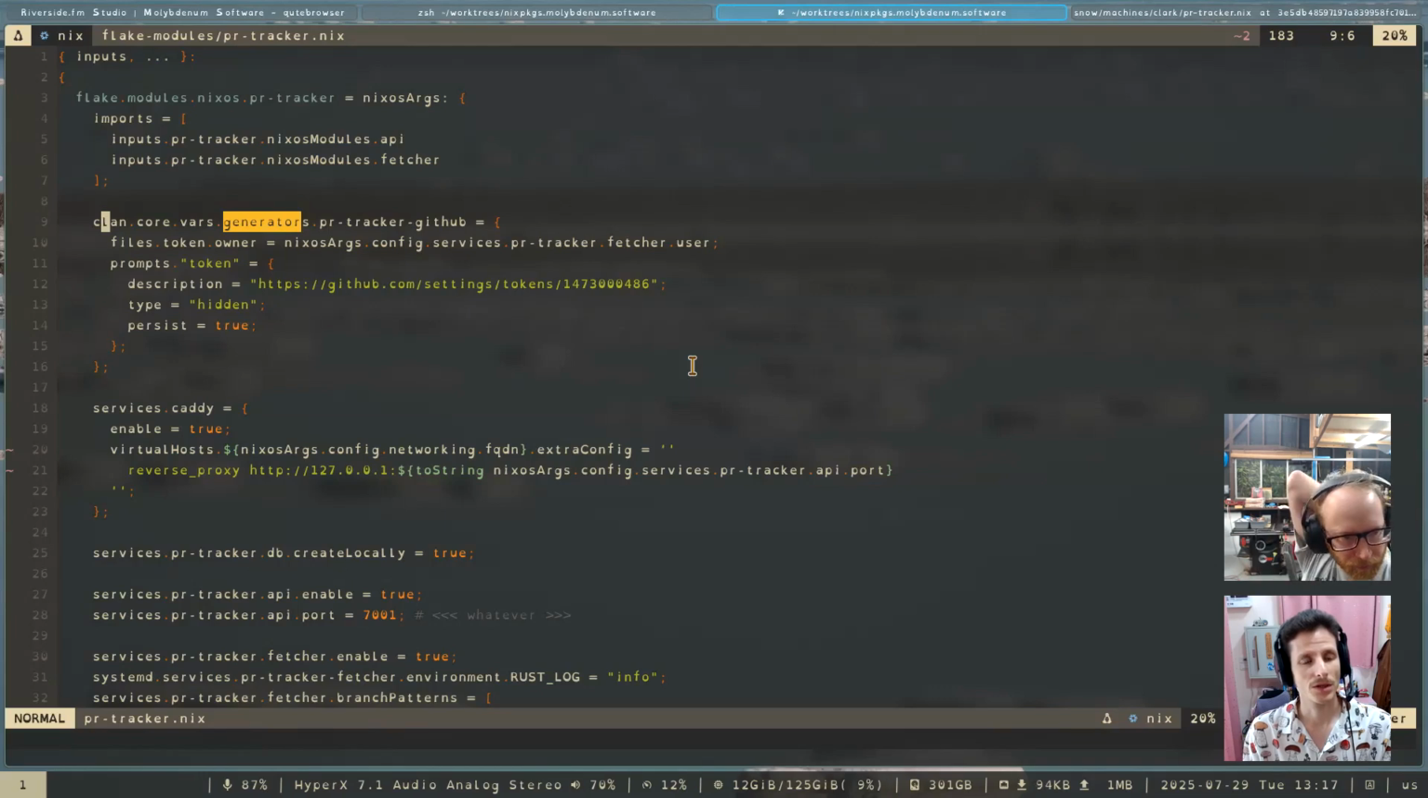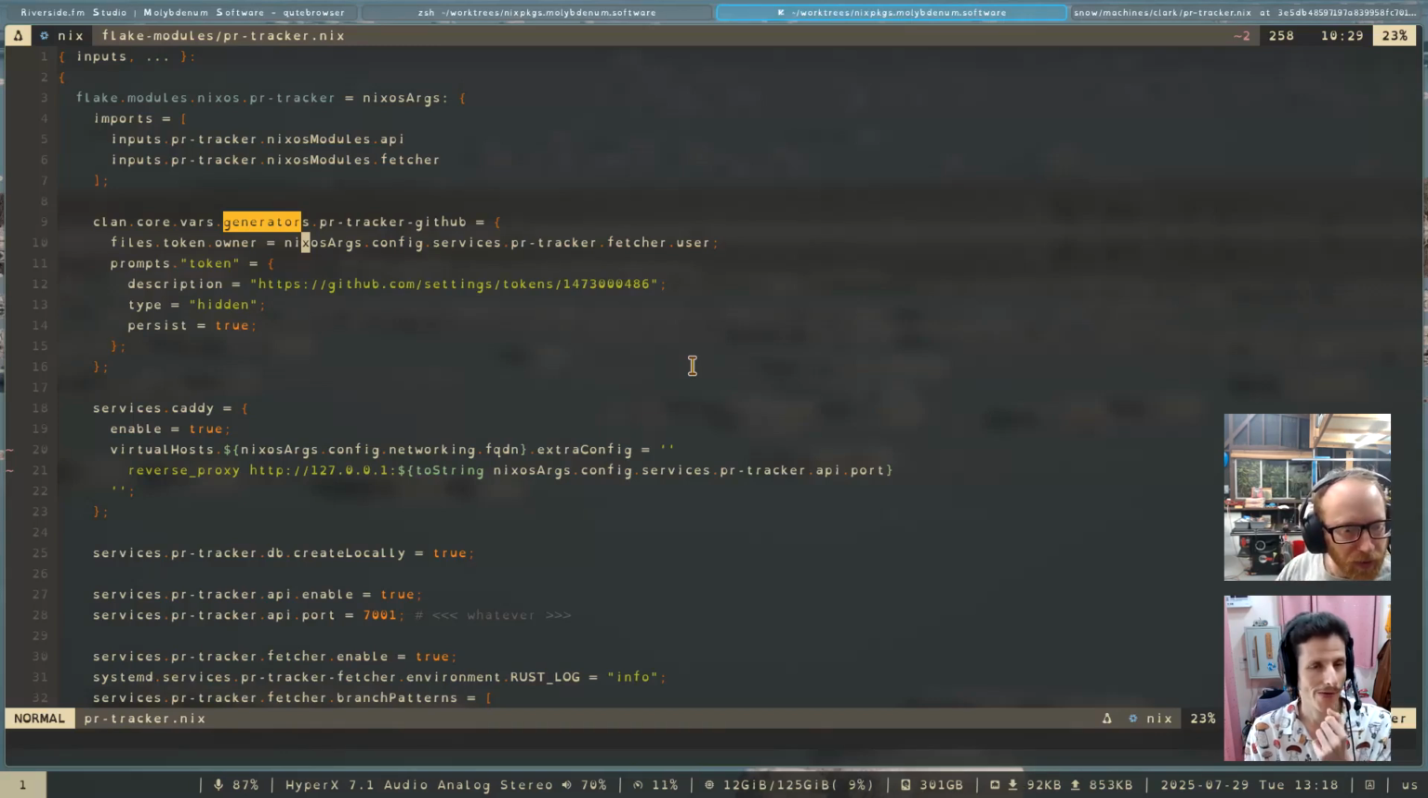I think that's also the fact that it's here. I think it's very much relevant. Yep. This is a reasonable name, isn't it? Files token owner. What's that? That's the Unix permissions on the file. Got it. Got it.